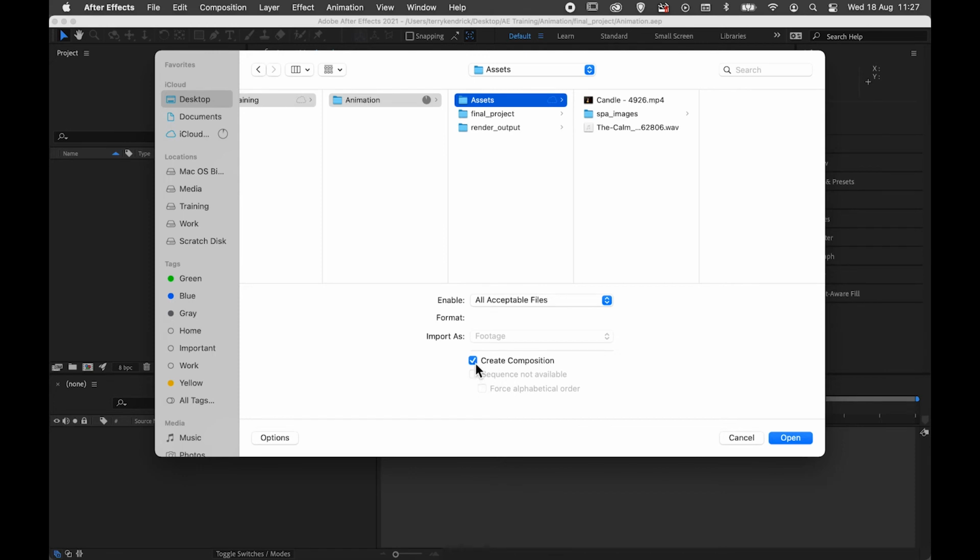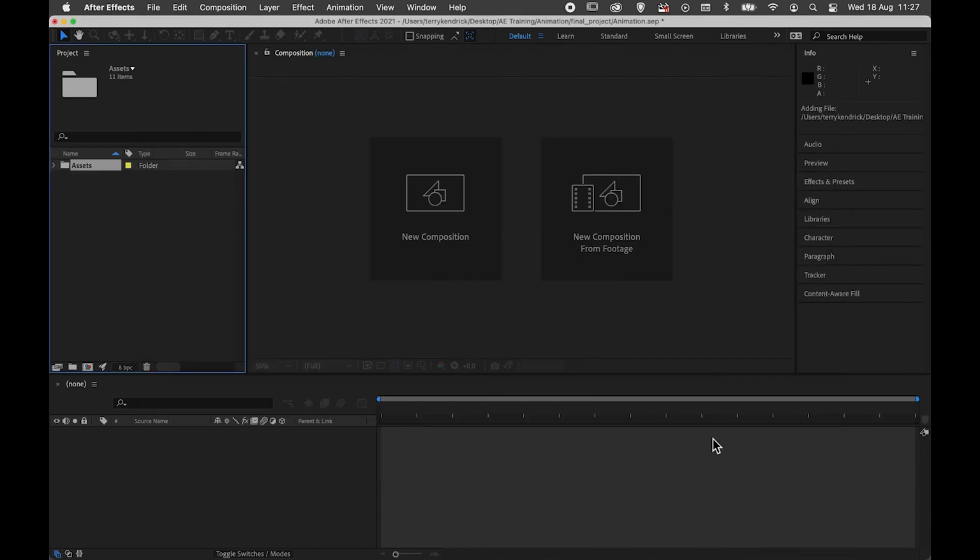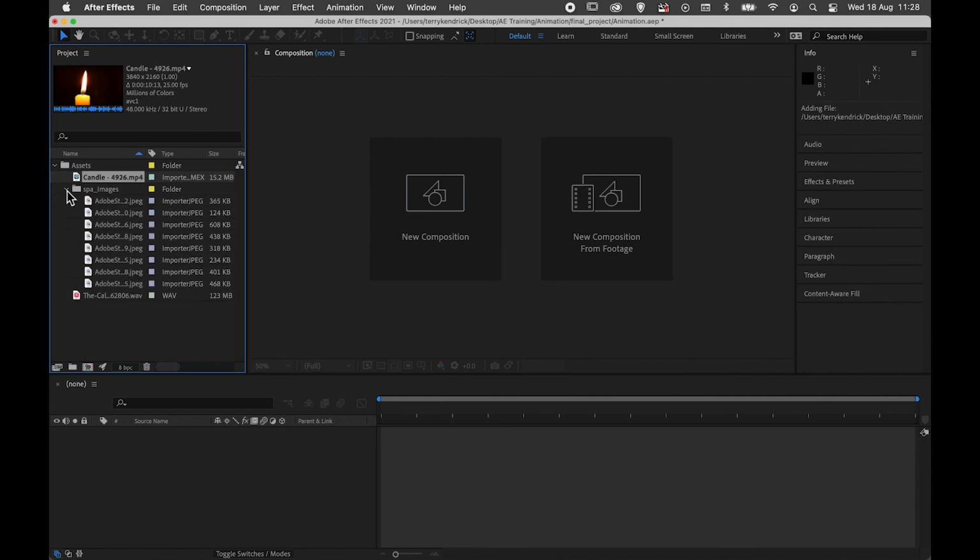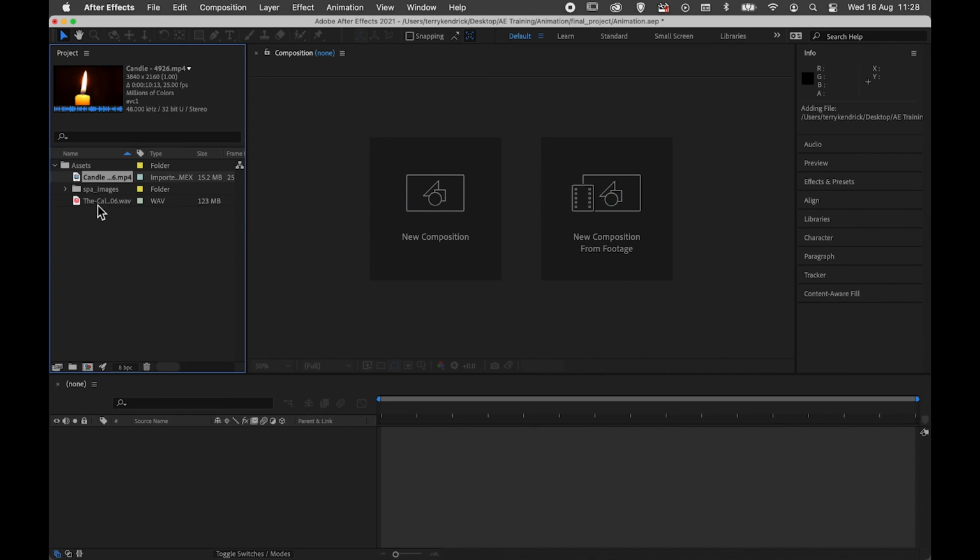I'm going to make sure that I uncheck create composition because I want to create my own compositions. If you have create composition checked, it will create an automatic composition. I'm going to click open. This then imports my assets. I can see them in my assets folder, and I'm using the same structure that I used on the desktop, using the same structure within After Effects. So in here I have my candle movie, I have a series of still photographs, and I have a music track.